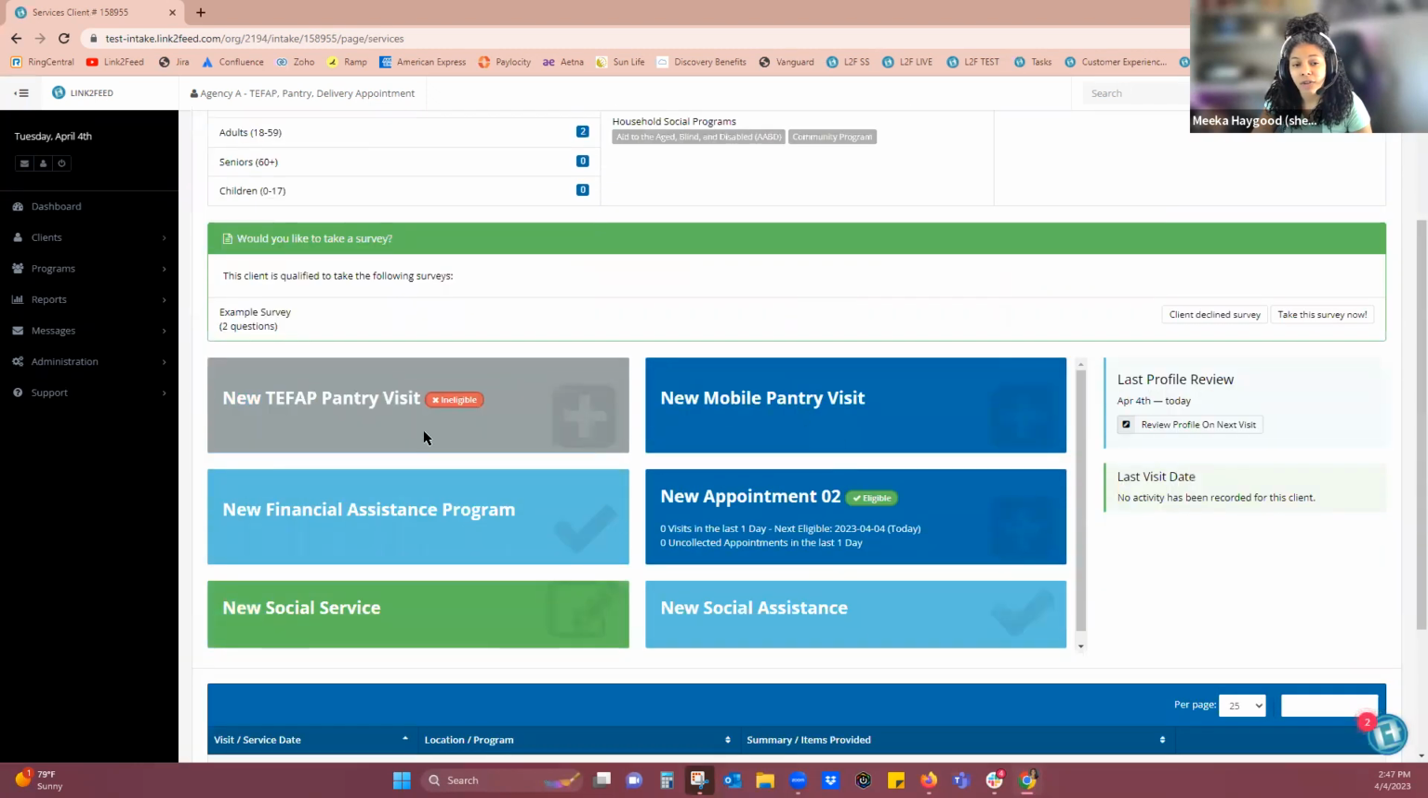So here I have quite a few tiles, and each one of these tiles are associated to what we call programs. You might call them different services. So this is where you would have your pantry program, your TFAP, CSFP, financial assistance, SNAP applications, whatever the case may be. When that client comes, depending on why they are here and what you are doing for them, will determine which one of these buttons that you press.